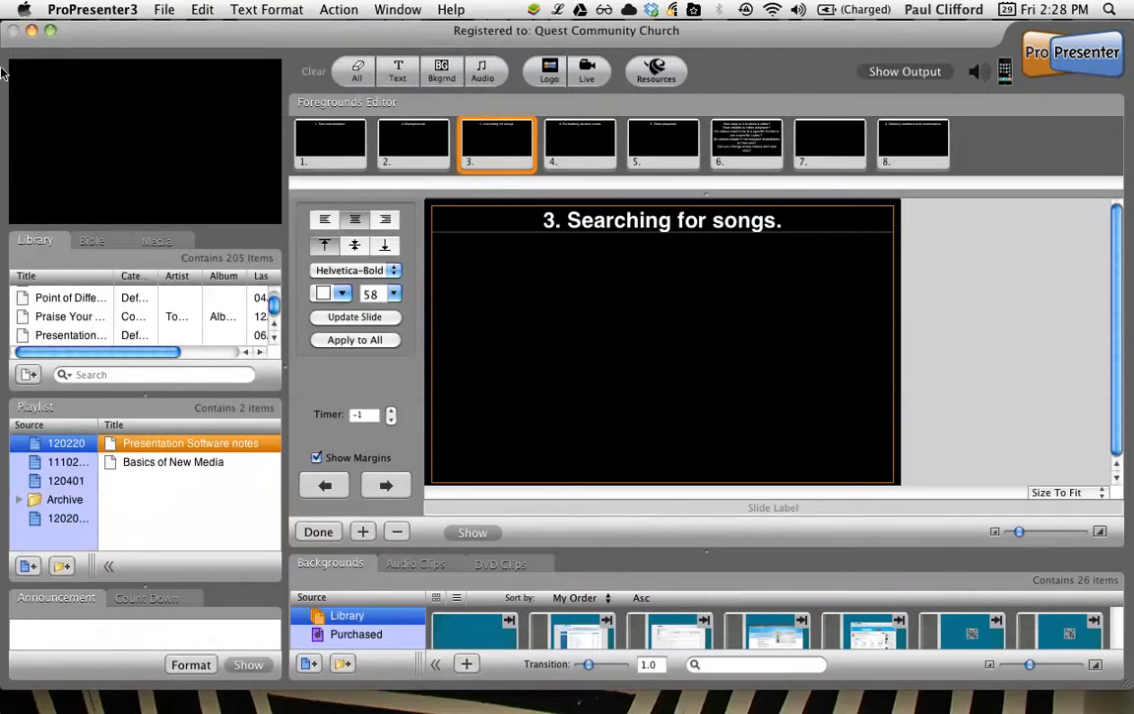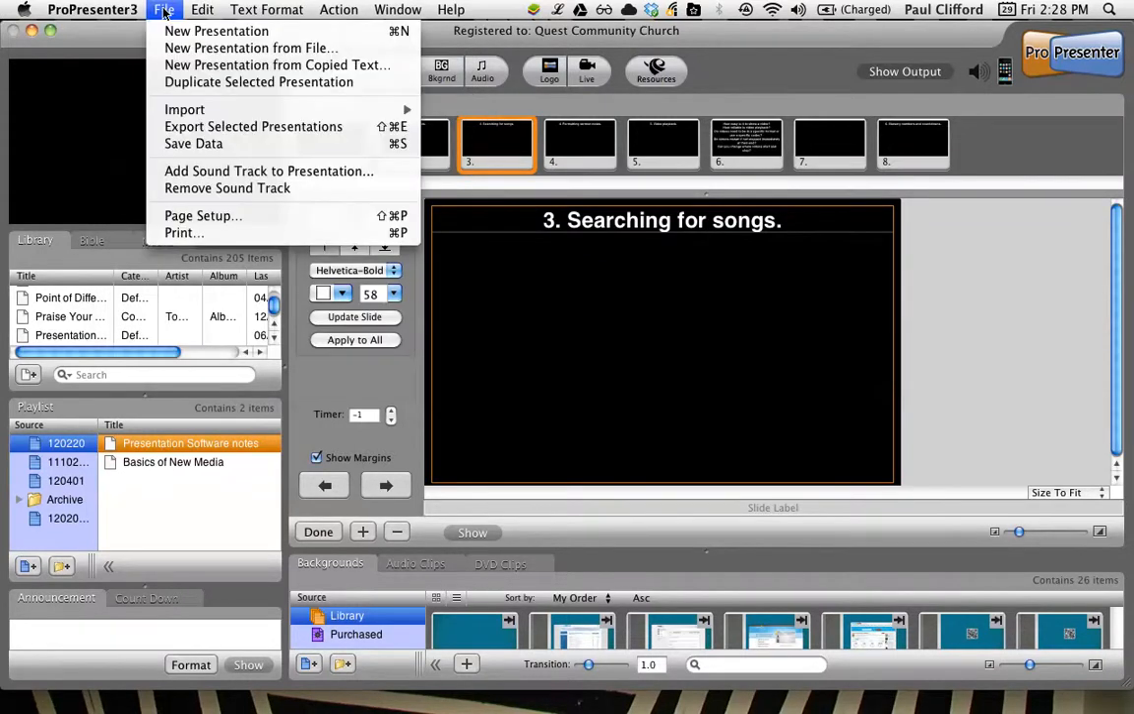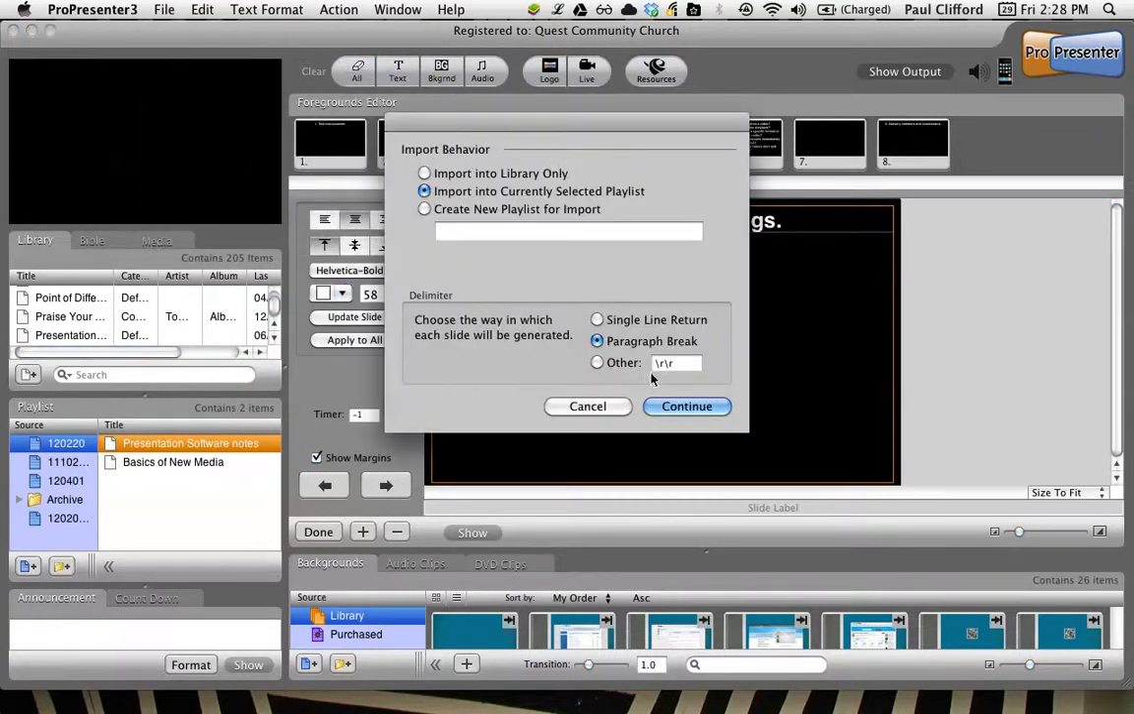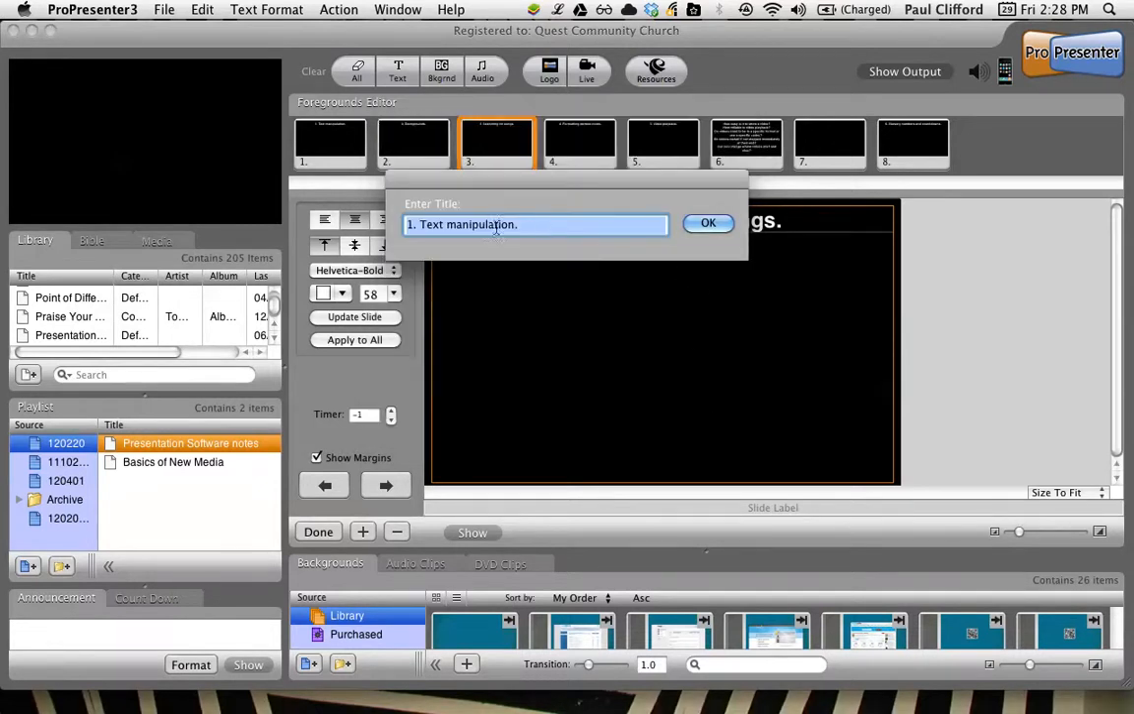Up here, now when I go into ProPresenter and go File, New Presentation from Copied Text, I should get the same dialog. I'm going to choose all the same stuff. I click Continue, and now it's going to ask me for a name of the file. Now, one thing you absolutely want to do is you'll notice that it puts in all the text that you copied as the title. You want to get rid of all of it and only put in your title. Or if the first line is your title, leave out the rest and just put in your title.